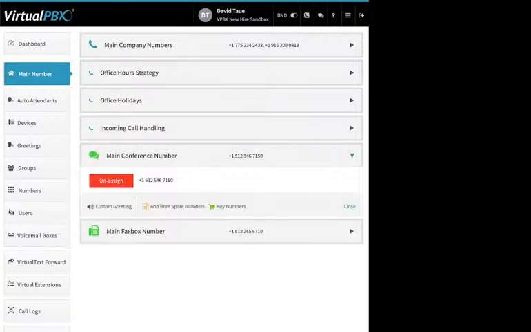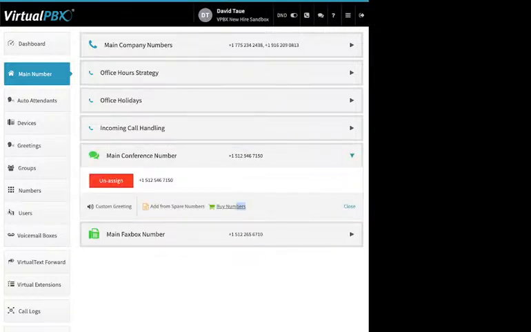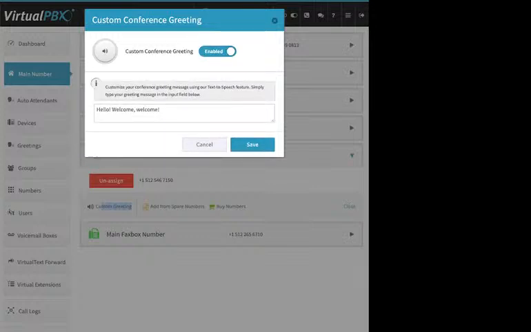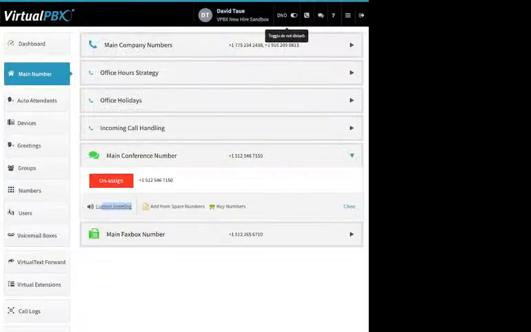Main conference room number. You can have multiple conference room numbers if you want, right? You can add from spare or buy new. You can also do a custom text-to-speech greeting. Just click enable, type it in here, click on save. Even if you don't do that, when you call your conference room number, the system says welcome to the conference and prompts you to enter the conference room number and PIN number.